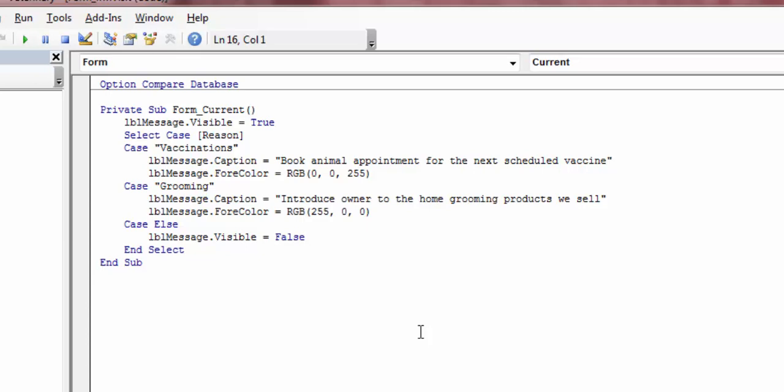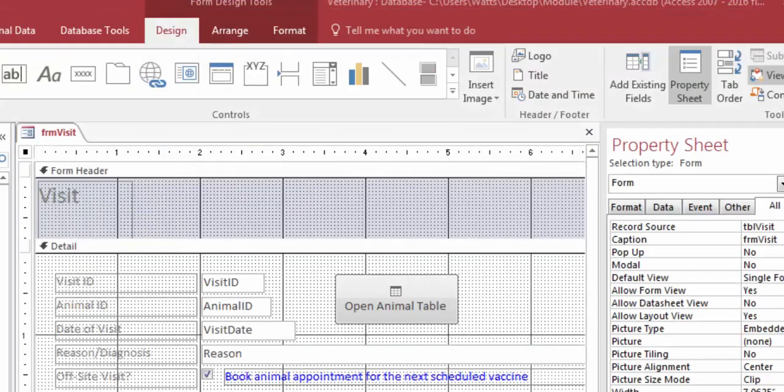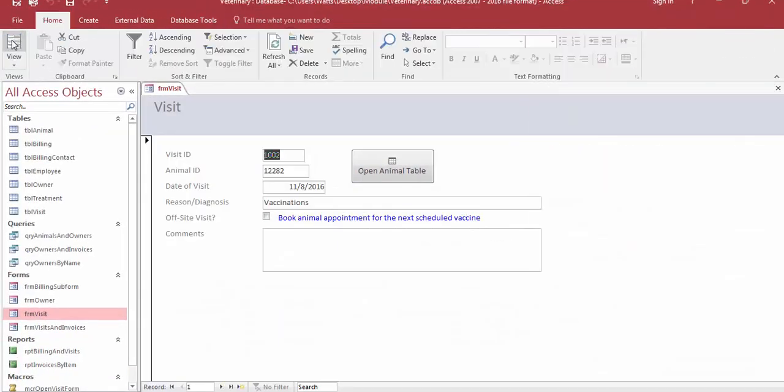Let's see how it works in action. So close your VB editor and go to Form View. And here we see in the reason text box it shows vaccinations. The label shows "book animal appointment for the next scheduled vaccine" and its text color is blue. If we cycle to a few more records, there we see a non-vaccination. There's an injured wing. The label does not appear. Moving further, when we get to record 11, here's a grooming reason. And here is the other message that will appear in red font.